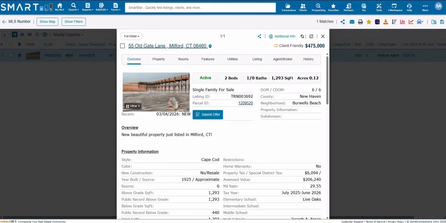In today's tutorial, we're going to walk through how to submit an offer using the SmartMLS Offers platform. When viewing a listing in ConnectMLS, there's a blue Submit Offer button located toward the top of the listing. Click this button to proceed.